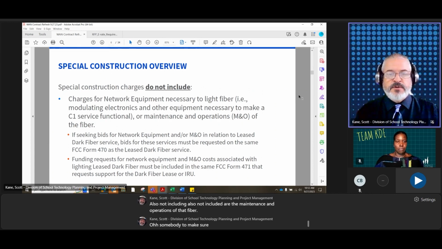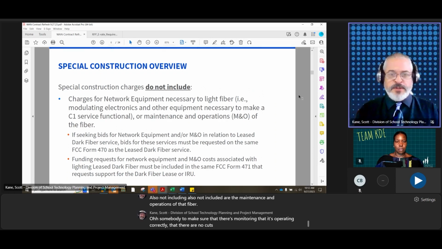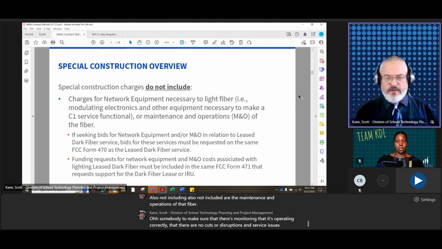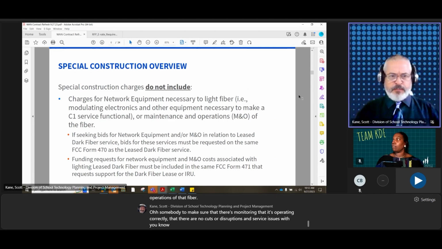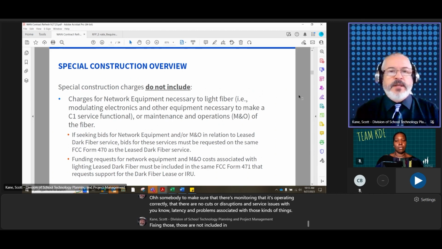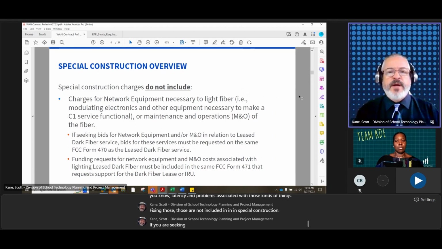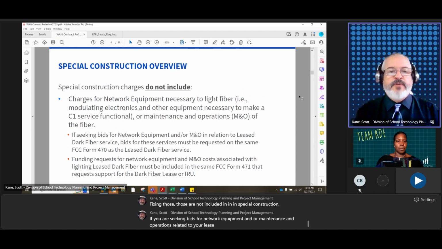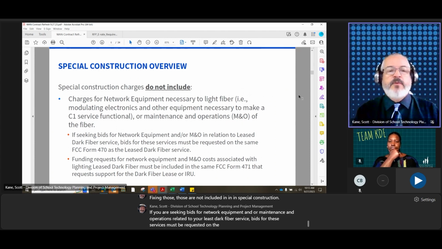Somebody to make sure that there's monitoring, that it's operating correctly, that there are no cuts or disruptions in service, issues with latency and problems associated with those kinds of things. Fixing those are not included in special construction. If you are seeking bids for network equipment and or maintenance and operations related to your leased dark fiber service, bids for these services must be requested on the same Form 470 as your leased dark fiber service.